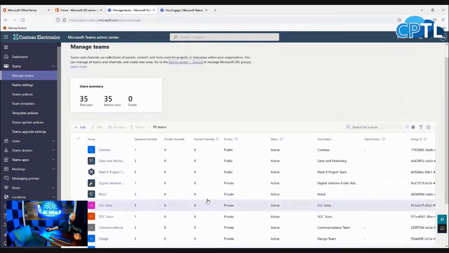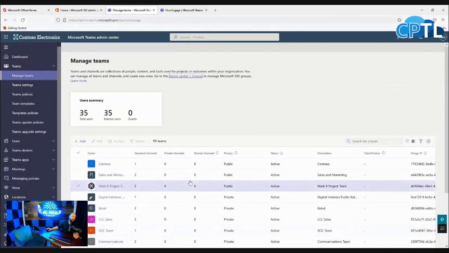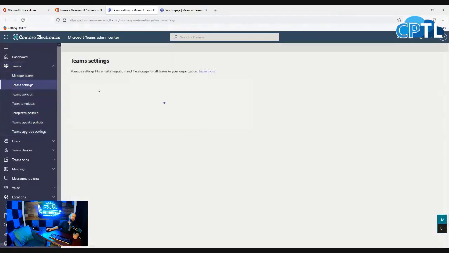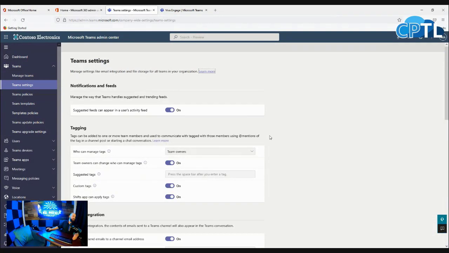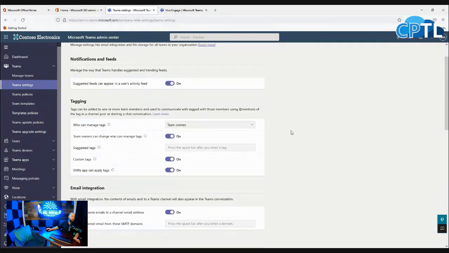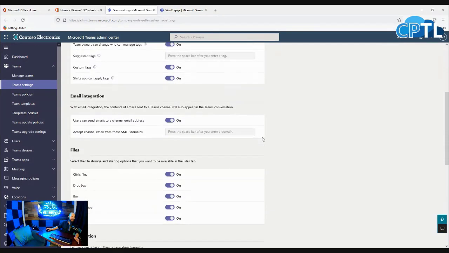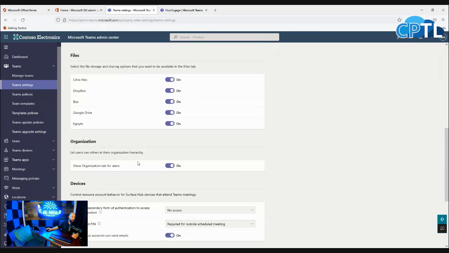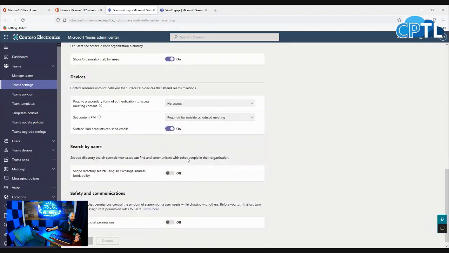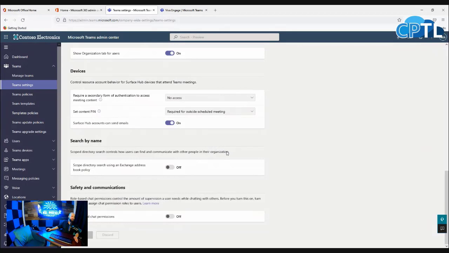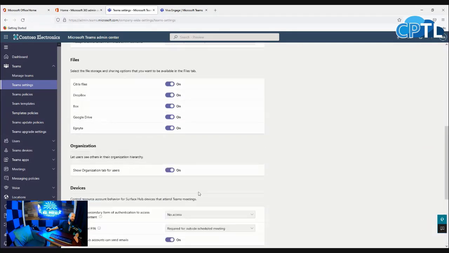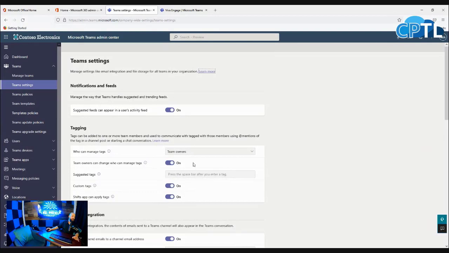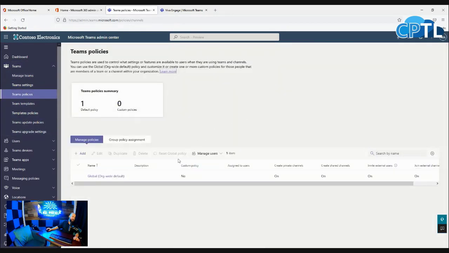So that's how you are going to take a look at what all teams you have. You can get a pretty good snapshot here. Next, we're going to go into Teams settings. And so here's how you can toggle on, toggle off what all is going on. Whether you can turn on tagging, whether you can do file sharing, which file shares you are going to allow, how you are going to let certain devices, who can do what at a global level. You can look at safety and communication as well. This would be a good way to take a look at what all you can have within your Teams environment at a high level. Next, you're going to want to look at the Teams policies.